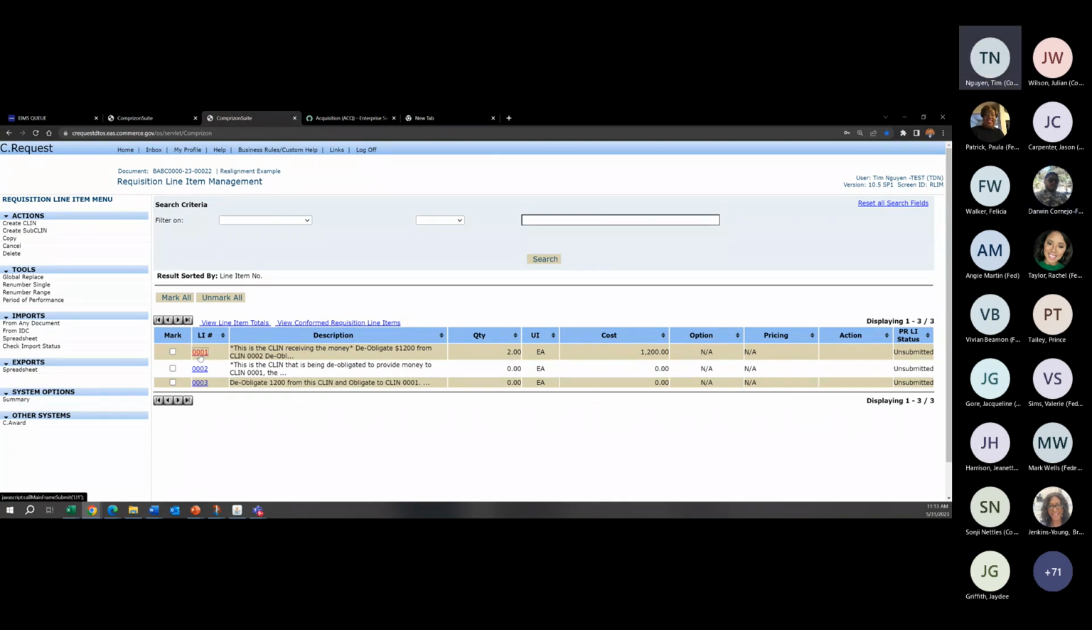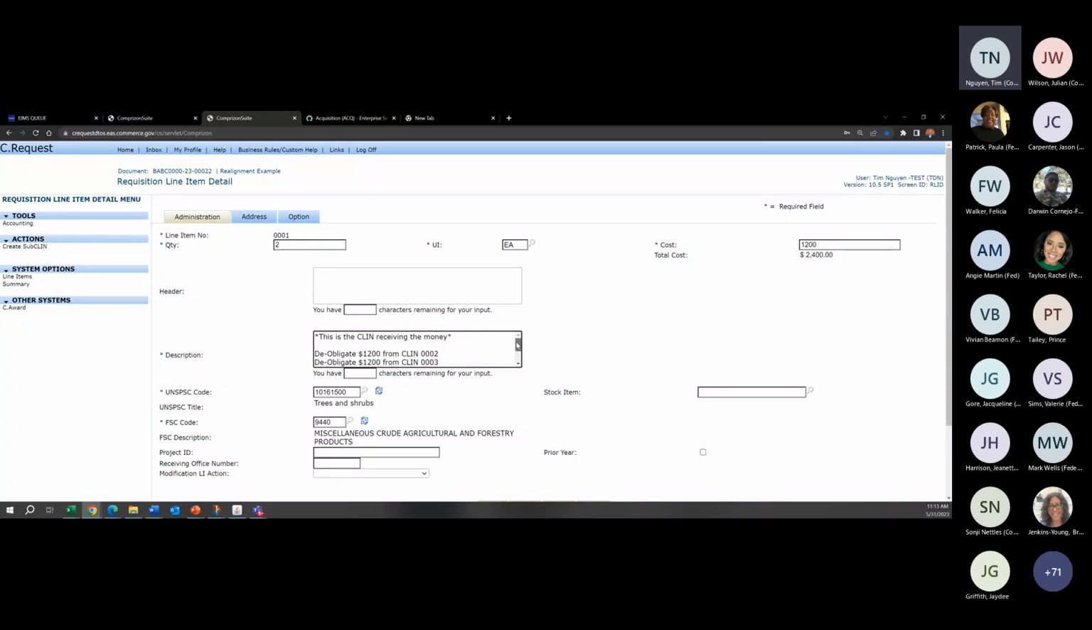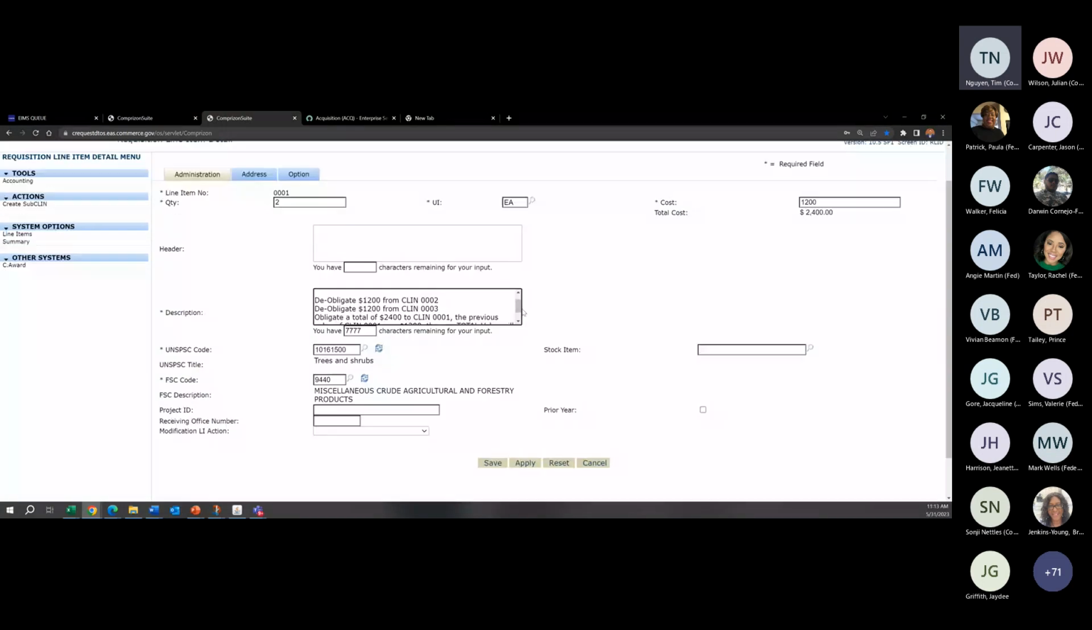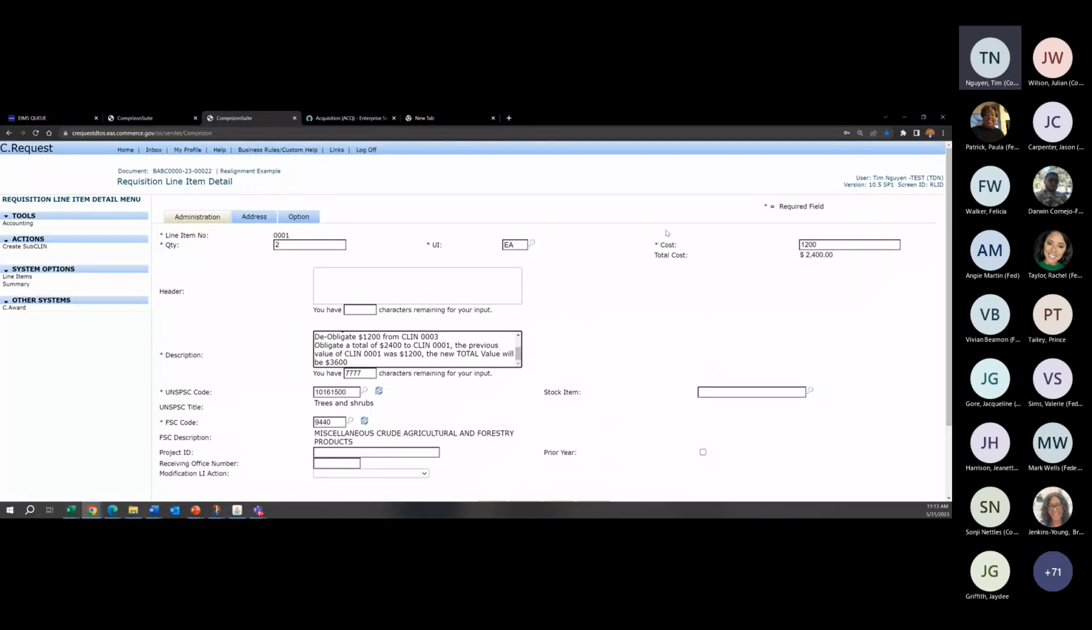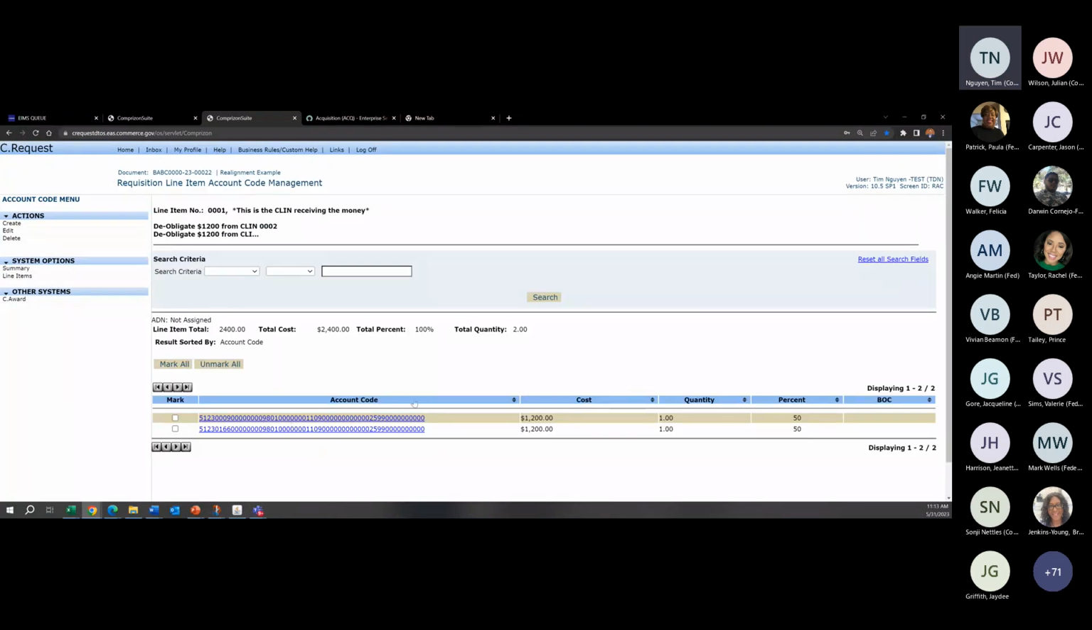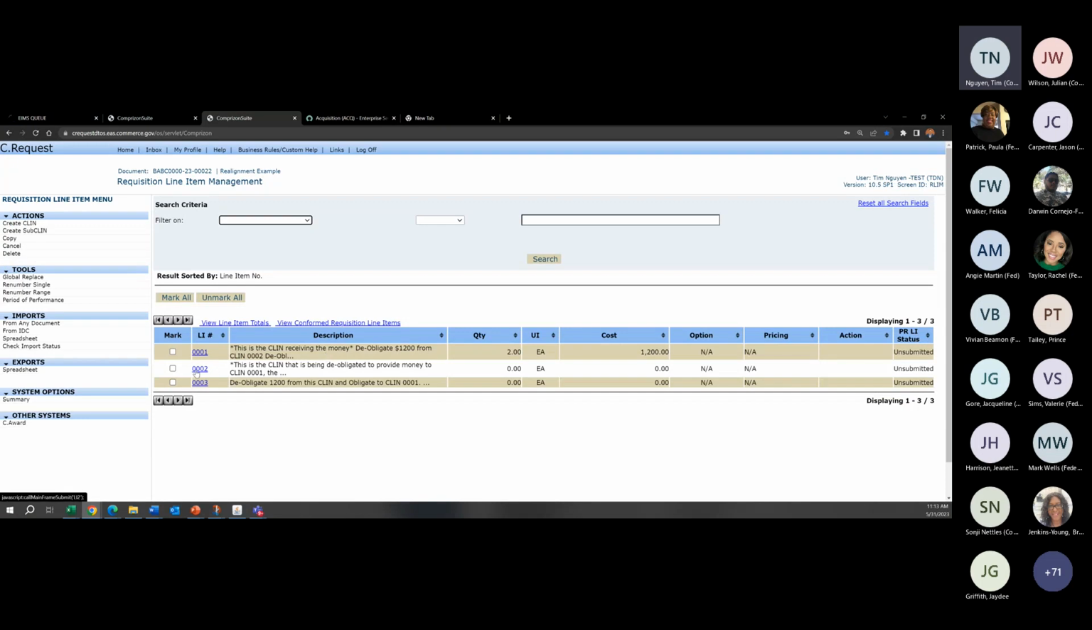So CLIN 1. In this example, if we're using current year money, like FY23 money, you would want to make sure that the line item that's receiving the money, that is being obligated funds, is funded within your requisition with the appropriate amount here. And then you would want to indicate that the CLINs the money is being taken from, being deobligated from, are listed on this requisition.